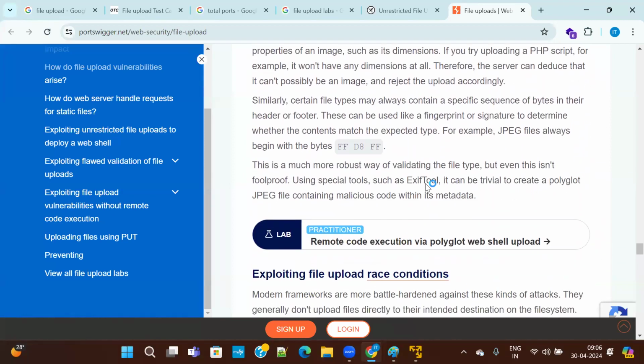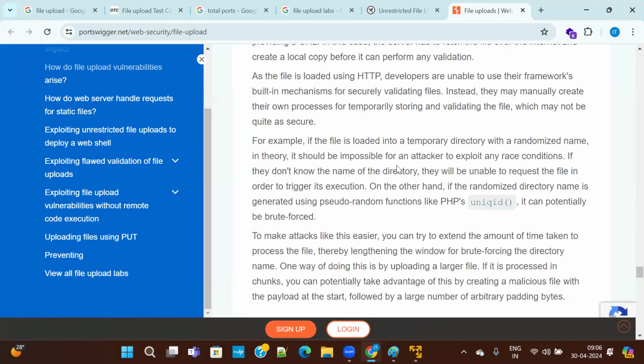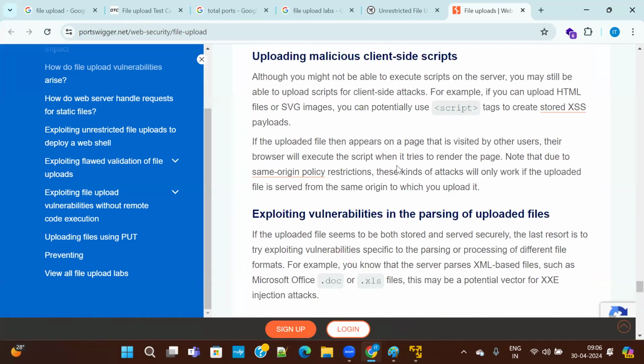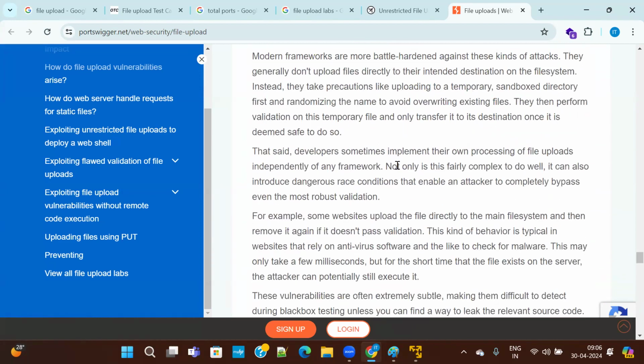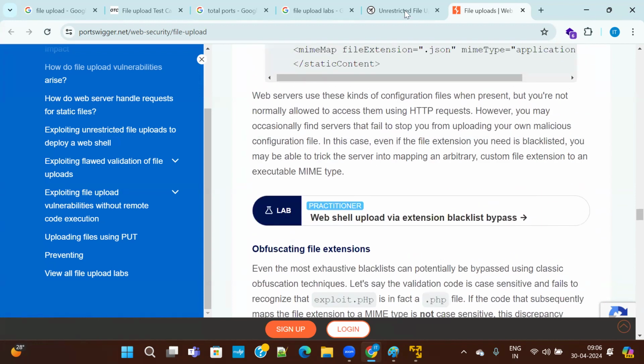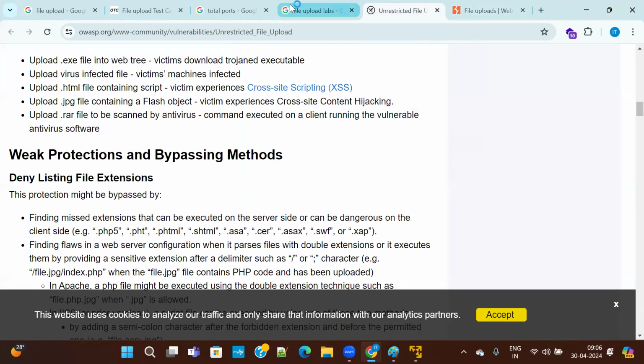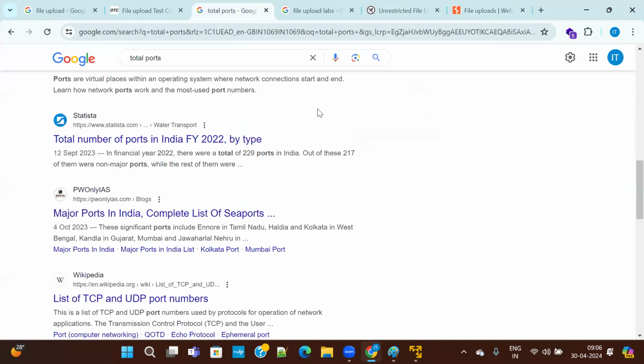So again, I would suggest PortSwigger is one of the best platforms to practice your labs. You will have all the solutions over there, or if not, you can refer to YouTube and solve the labs. Okay, fine.